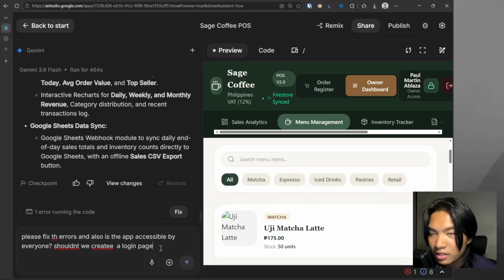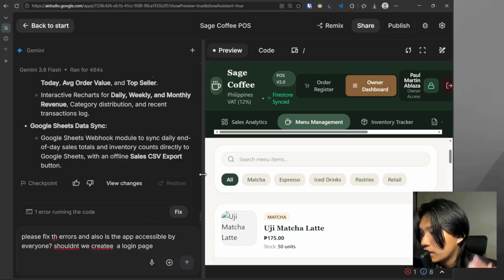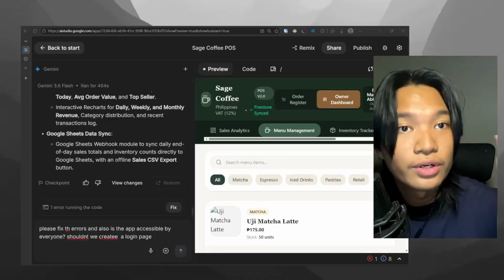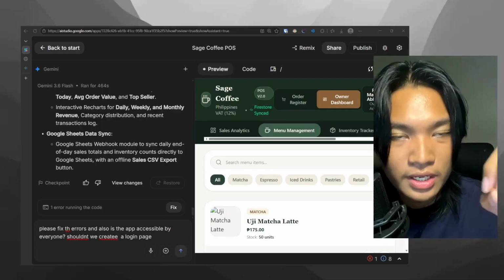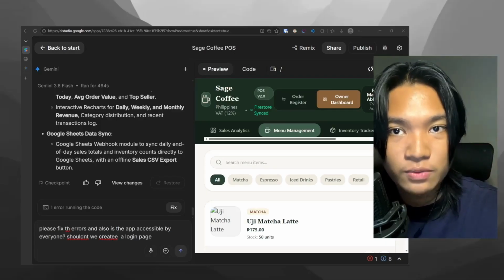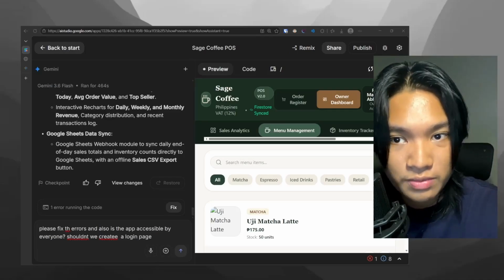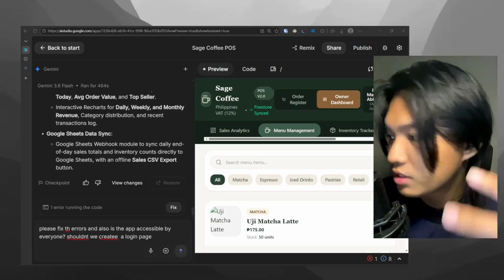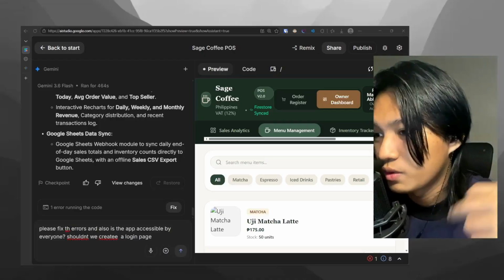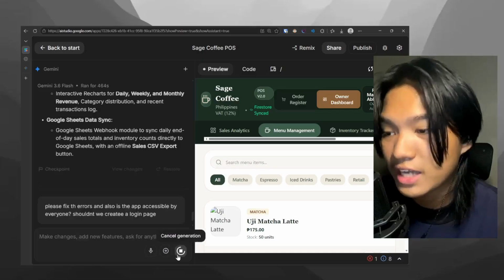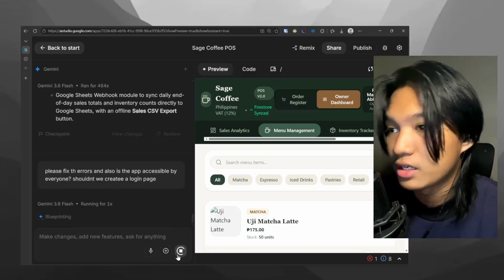There we go. I edited it properly so that every time we go to this website, we have to log in on our Google since we are the owner. Or you can actually ask it to just put some sort of a master password when going through this website as an owner. But we shouldn't make it too complex. So let's just ask it to create a login page.